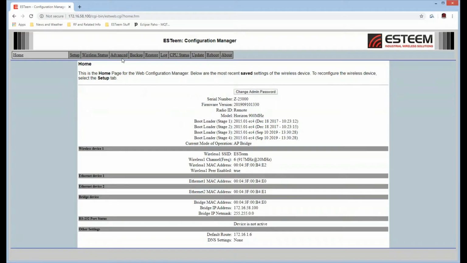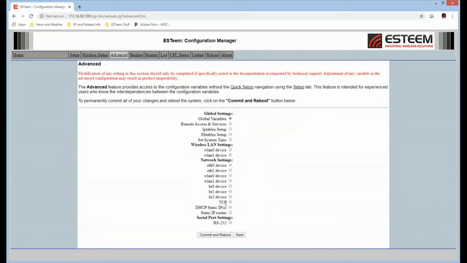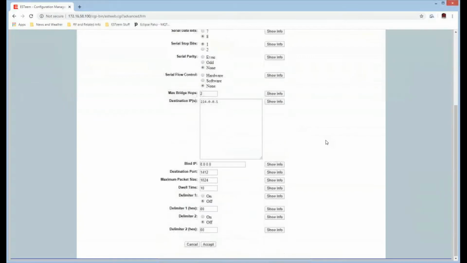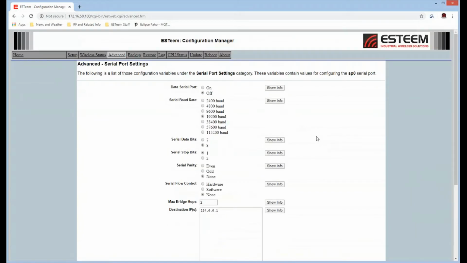We simply go over here and press the advanced button. The very last item that you'll see listed under port settings says RS-232. We select that and hit next. This brings up the RS-232 data port configuration page, and as you can see, it is just a single page. There are a few items on here that need to be filled out. Once this is done, you can hook up an RS-232 device to it.